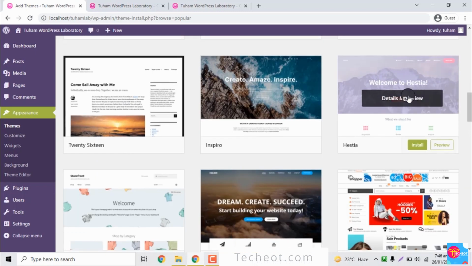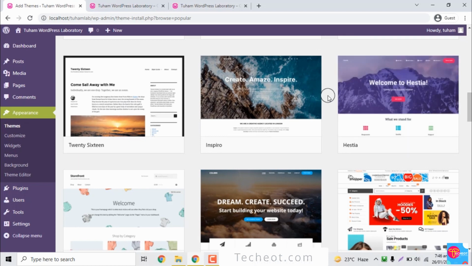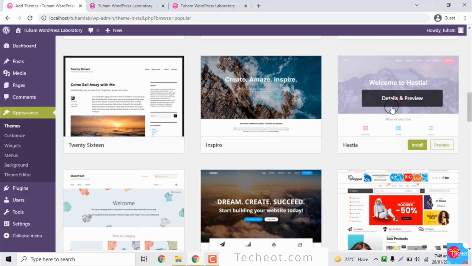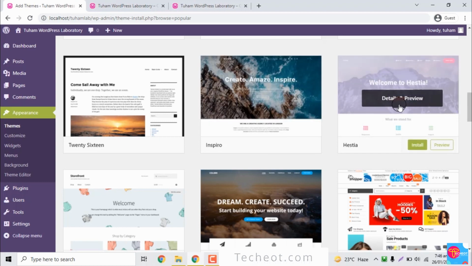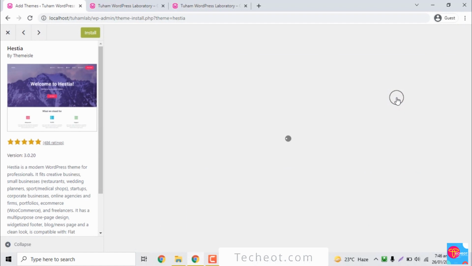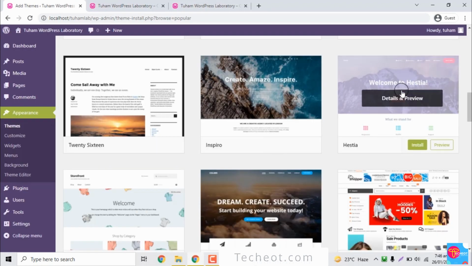Okay, so let's take a look at this STR. Let's say I actually like the look of this STR theme, and I want to make use of it. Before I install it on my website, I can just click on Details and Preview. When you click on Details and Preview, you can see how it's actually going to look on your website. And if you like how it's going to look, you can install it. When you click on Install, it's going to install the theme on your website.